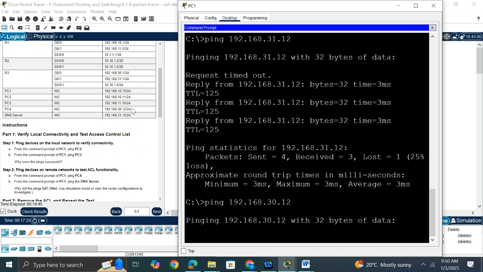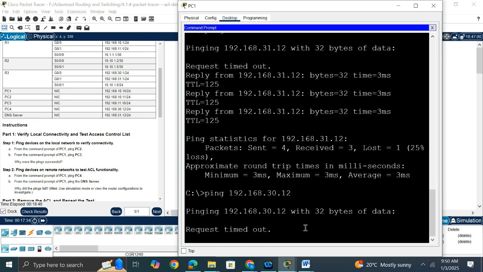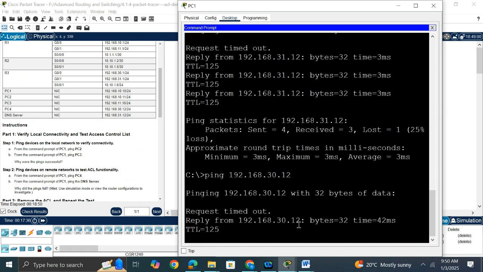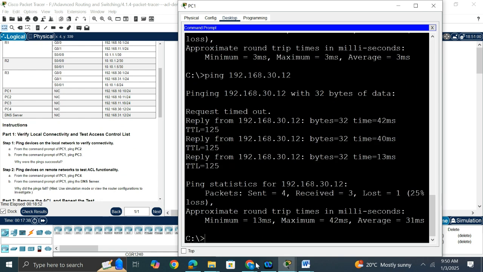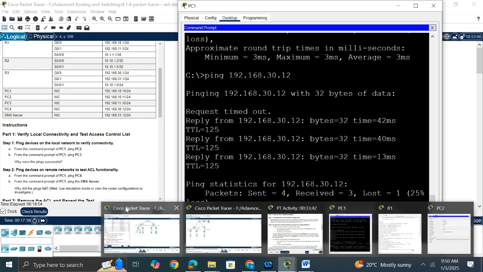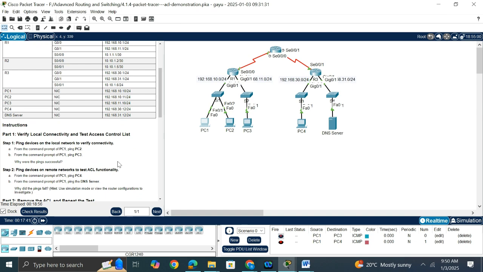That is because I removed the ACL. Understand? This is the standard ACL simple activity. They have already done the ACL; we are just testing and removing the ACL.